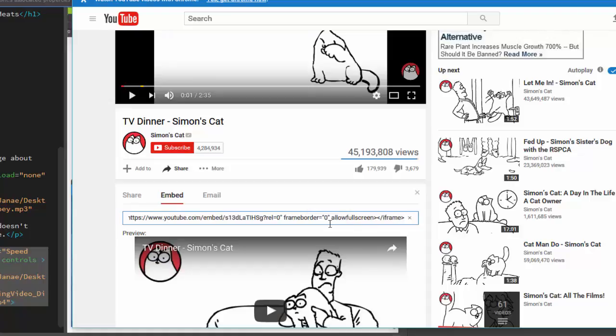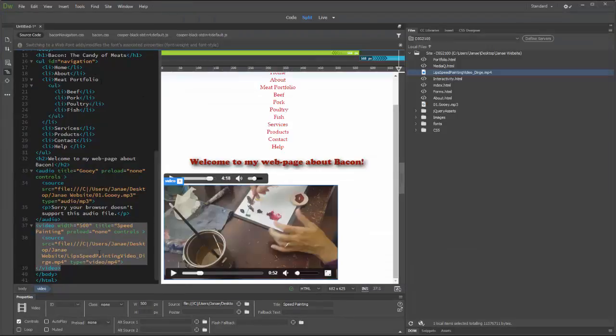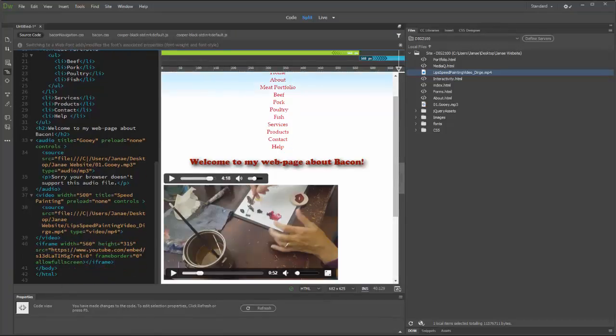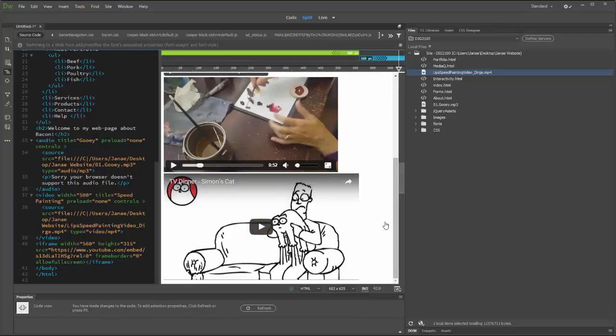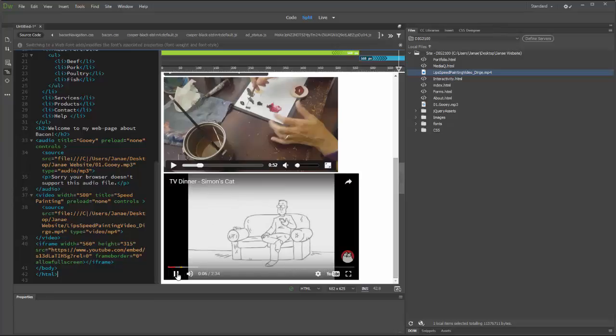So allow full screen. I'm just going to copy, Command or Control C, come on over here, come into my HTML, and I'm just going to paste that iframe. That's it. That is literally all that you have to do. Using or embedding YouTube videos is actually extremely easy.